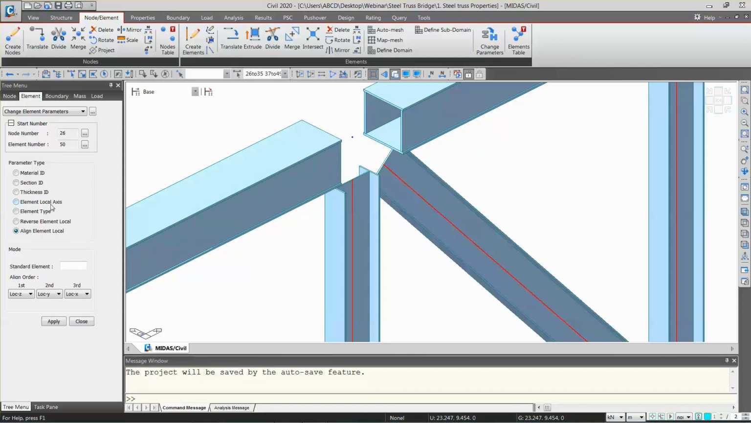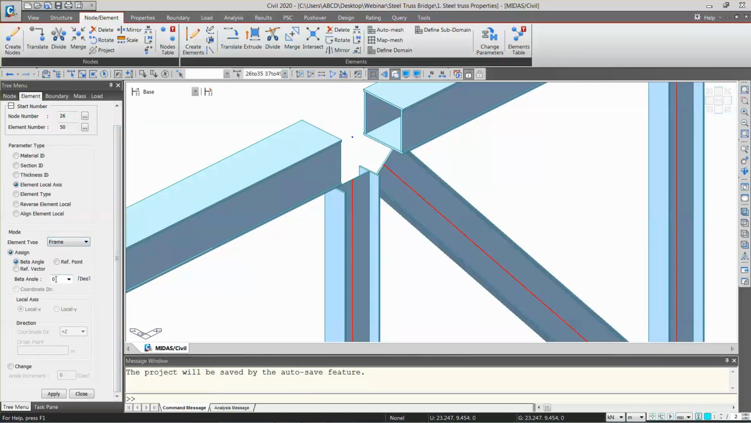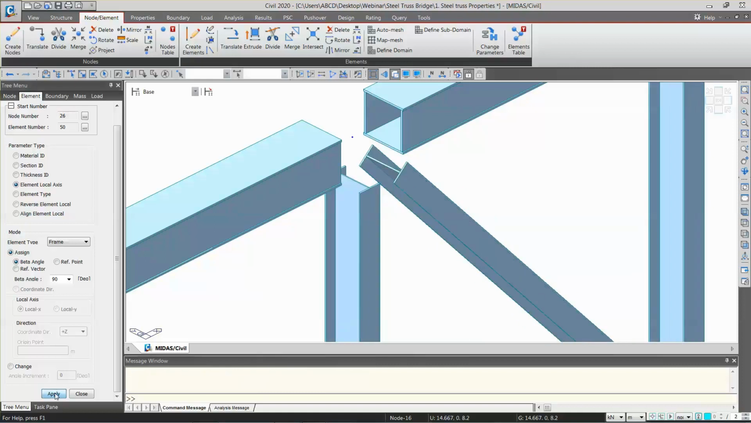Now let me go back to element local axis, and these are frame type only. I will use the beta angle as a parameter, and I'll give 90 degrees to them. Now while I click on apply, just look at the screen so that you will realize how it's going to change. Okay, so look at the screen, right? So now it's perpendicular.